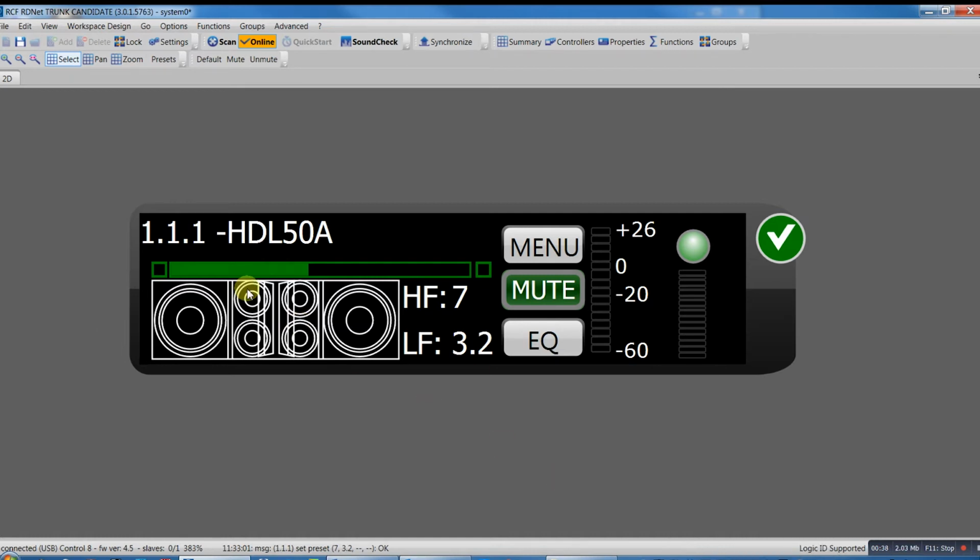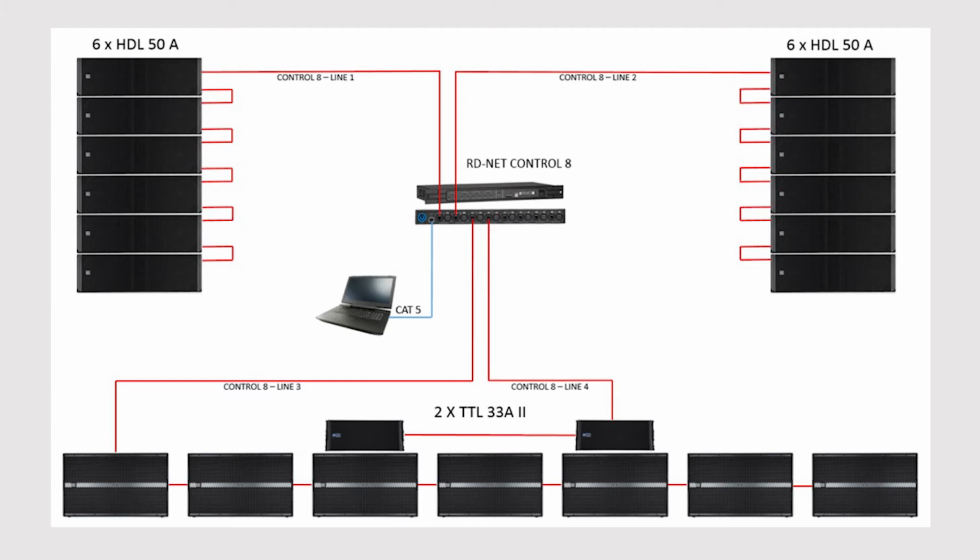The third is the device number. Remember that all the devices are connected in daisy chain. Starting from an object ID, it is possible to find its physical location in the RDNet network.